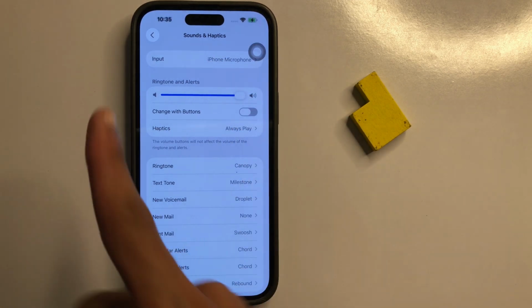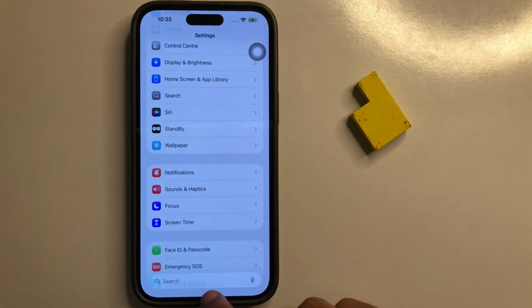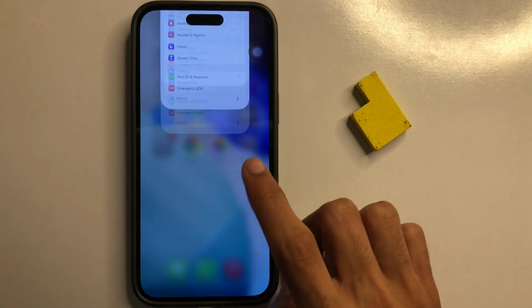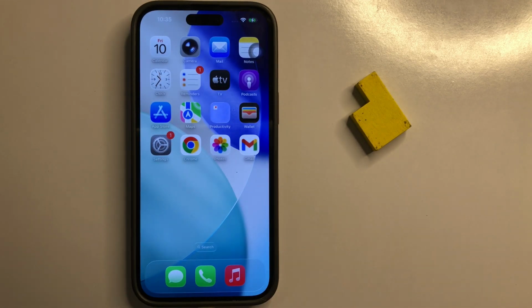After increasing, go back to home screen. You will check your problem is solved. So that's how you can fix voice problem in iPhone 17 Pro Max.